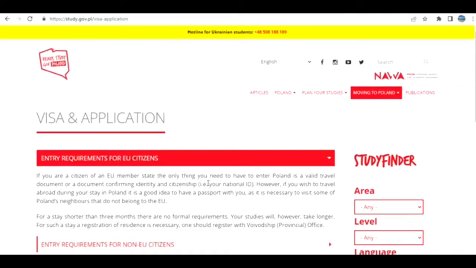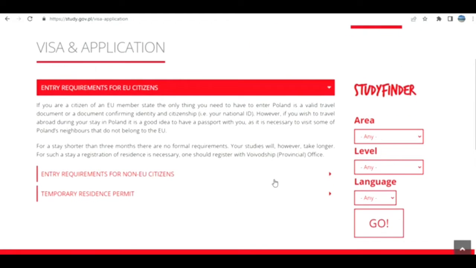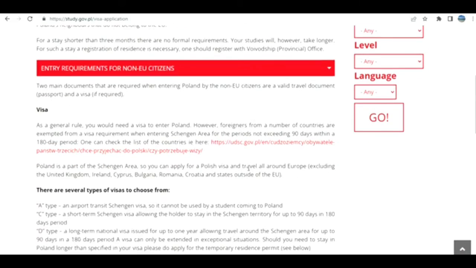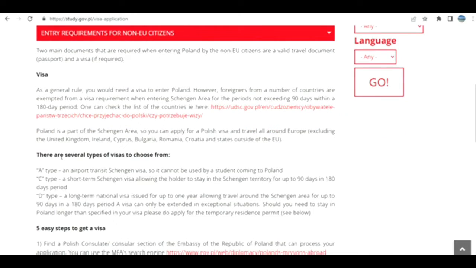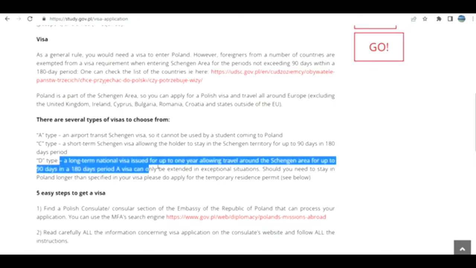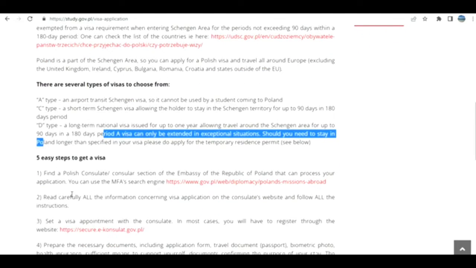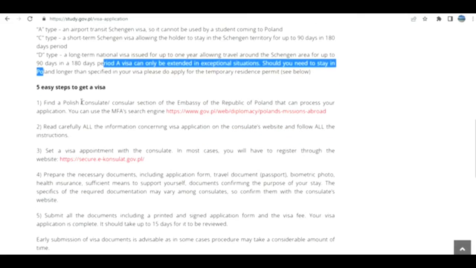So let's proceed. Guys, in front of you I have opened this government website of Poland, and for studying, for visa and application they have requirements for EU citizens and non-EU citizens. So you need to do as per your situation. There are 3 types of visas they are issuing. D type is a long-term visa issued up to 1 year, allowing travel around the Schengen area, for a 90 days or more period. And there are 5 steps.